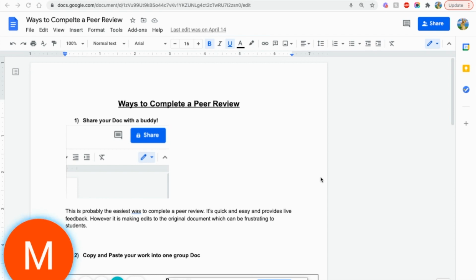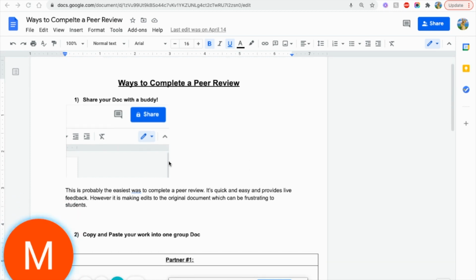So here are 3 easy ways to swap papers and do a peer review. The first one is really simple: if you're in a Google Doc, just use the share button. This one's definitely the easiest way to do it. However, it makes edits to the original document, and some students do not like that. They want to make sure that they like the work that they have. They don't want anyone editing it. They want to make the changes themselves. So if you know your students are not really like that, this regular share button is great.